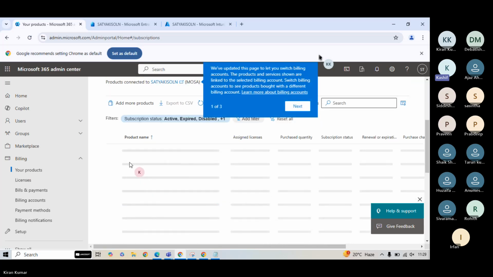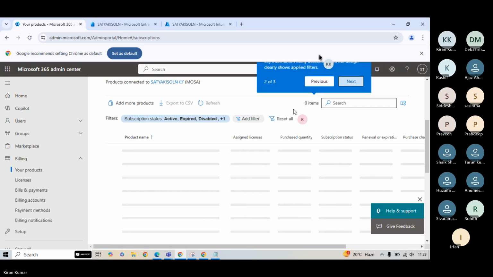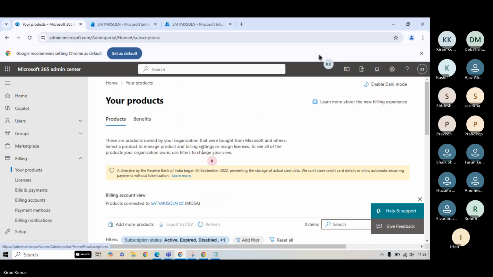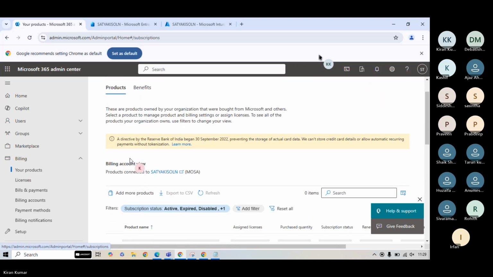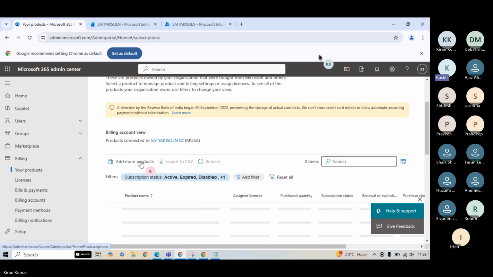So we have taken Microsoft 365 E3 license, right? Yes, sir. Yes. Your products page does not show any product. Why? Let me refresh the page.